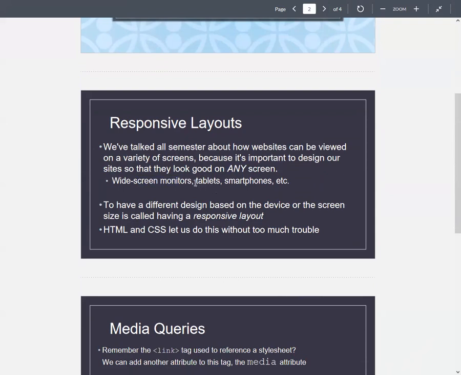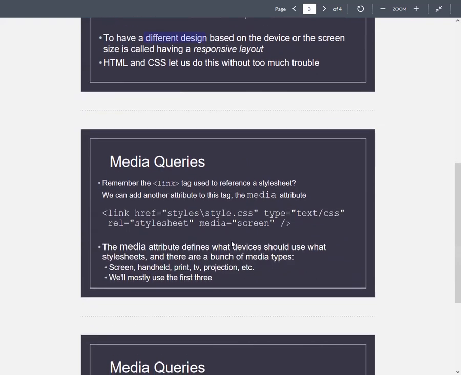That's widescreen monitors like what we're used to, iPads, tablets, Kindles, smartphones, all the fun devices that you can purchase. You want your site to look good on all of them. And so what actually is a responsive layout? It's when something has a different design based on the device or screen size. And that is not only a different design, but an effective design so that it works best for whatever screen your user has available. So we can do this with media queries.